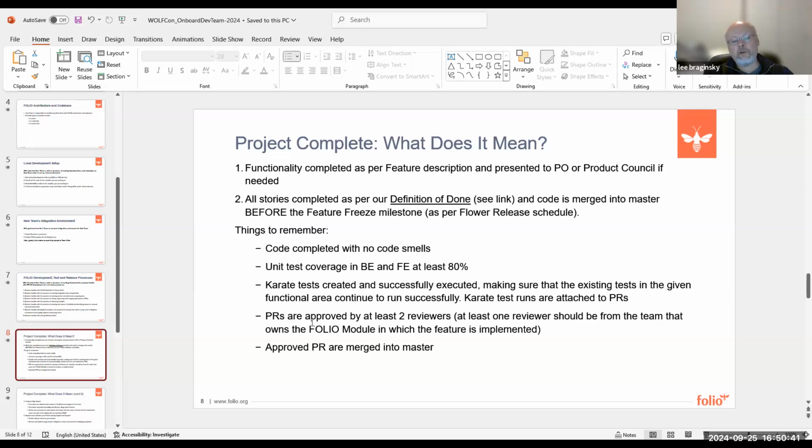Things to remember: code completed with no code smells. SonarQube is responsible for giving you the list of code smells. Unit test coverage in backend and front end, at least 80%. I would say from my standpoint, 80% is way too low. I would shoot for 90%.